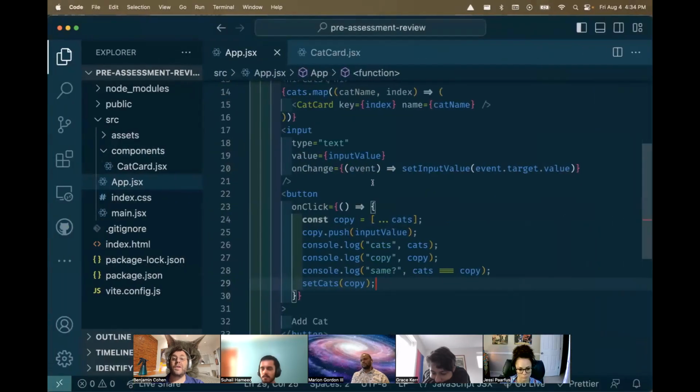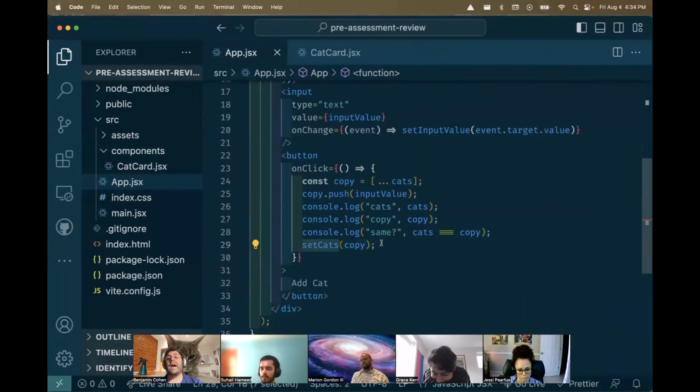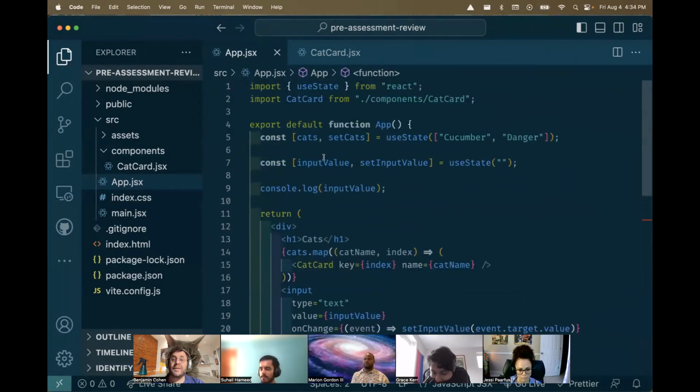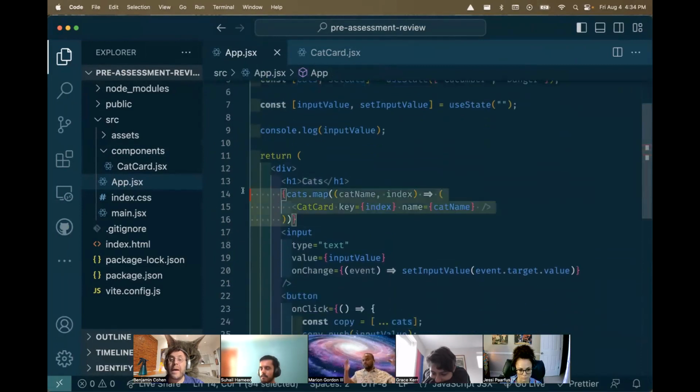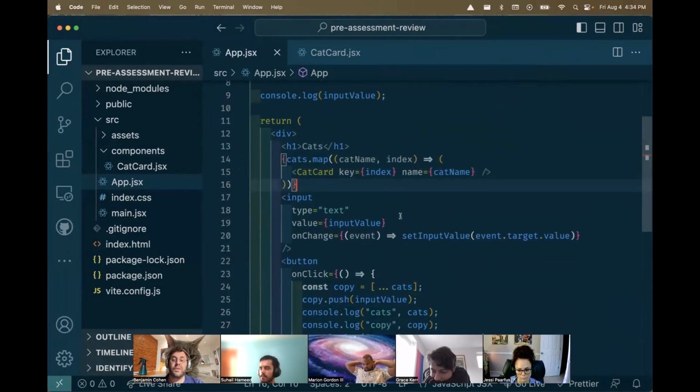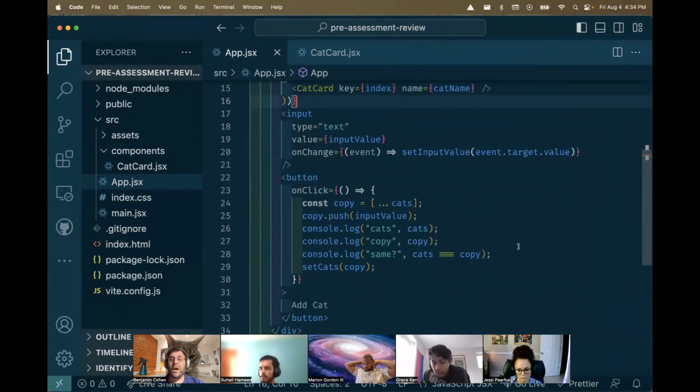So that's the pattern you're going to see where when you call set cats, we're actually going to be triggering a re-render. Cats now equals that new value, the whole list. And this map will take care of the fact that there's now an extra cat, and so we see it visually. And I'm going to update this now.